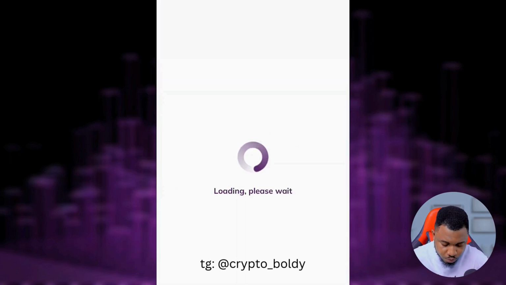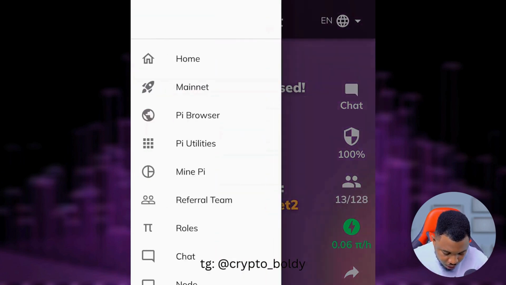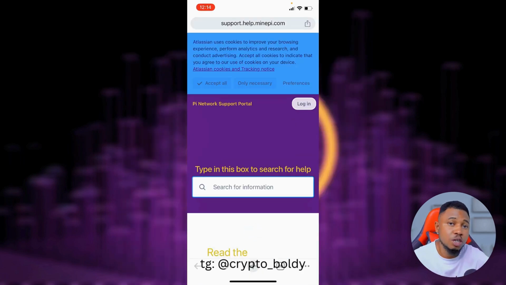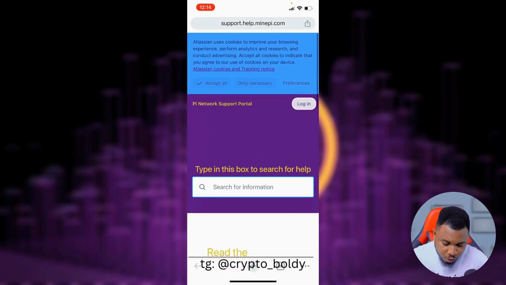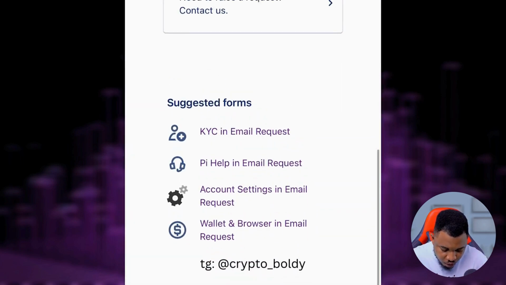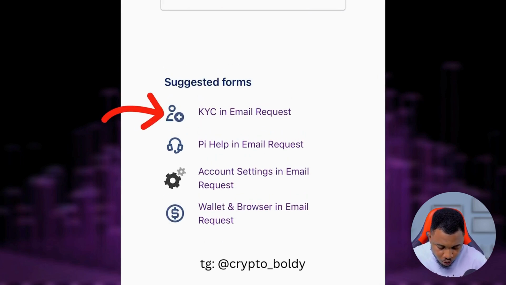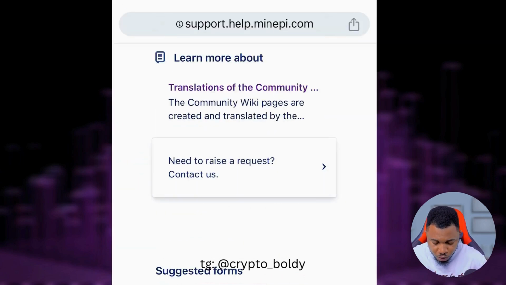So I'll close this and go back to the PI app. And right here, I'm going to click on these three dashes. And next, I'm going to click on support portal. So this is the same thing for both you trying to resolve your KYC issue and you that is yet to do KYC. Alright, so next, you might want to log in, but if not, just scroll down. And right here, depending on what you're facing, there are a couple of options here. KYC in email request, and so on. Now, what I can do is raise a request, contact us. I'm going to click on that.